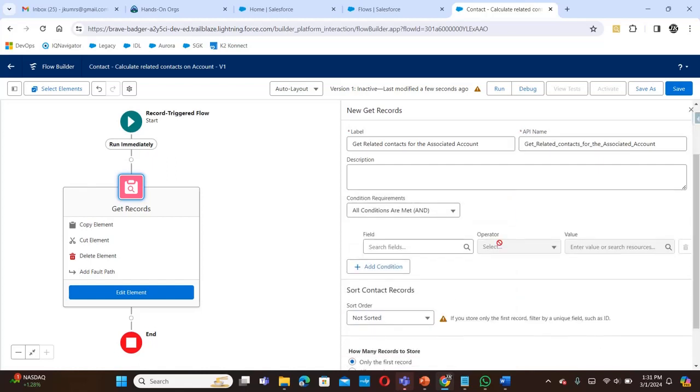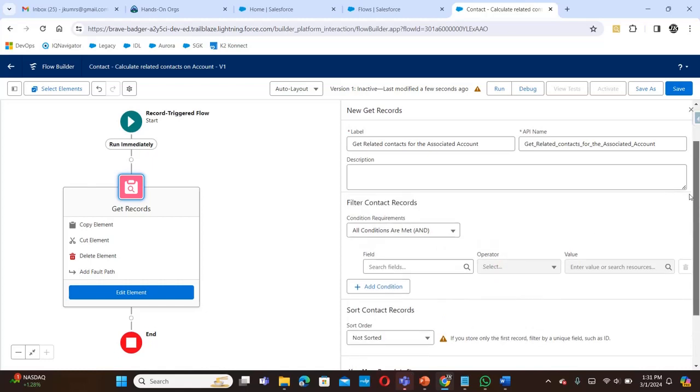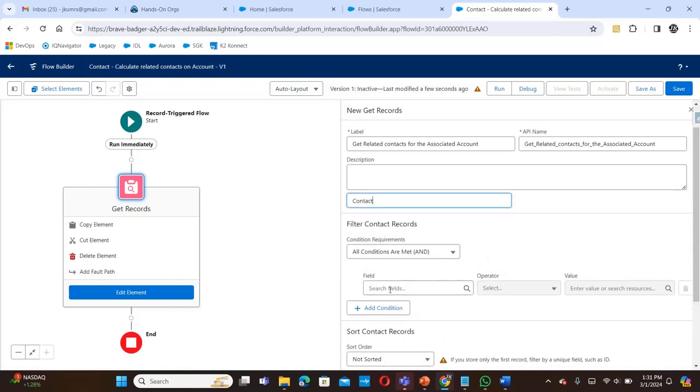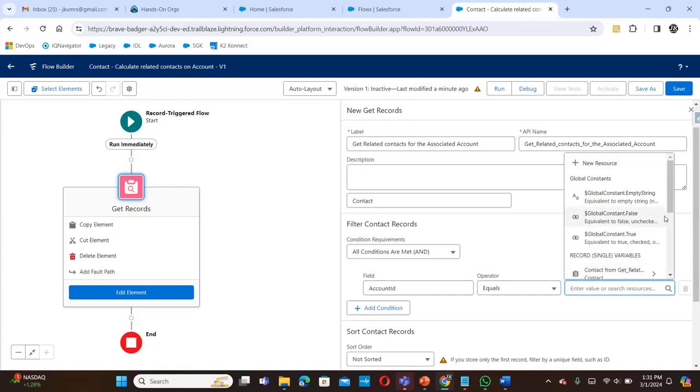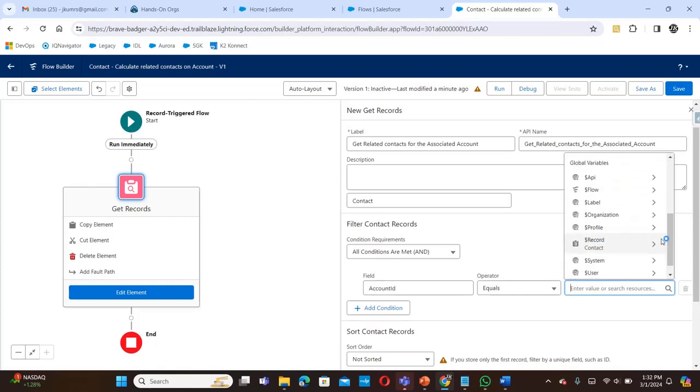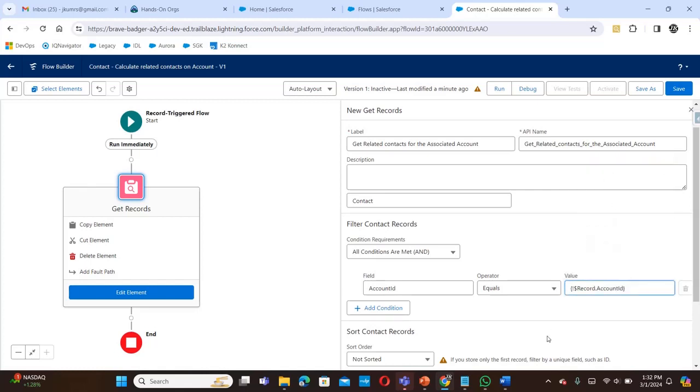So now we have to specify the condition, otherwise it will fetch all the contacts, right? We are interested in the account ID that is related to the account ID on which the flow has been triggered. So Salesforce flows has already created a record variable, the global contact record variable. So we have to use that, and we have to specify the account ID that is associated with. Okay, account ID, here it is, account ID.